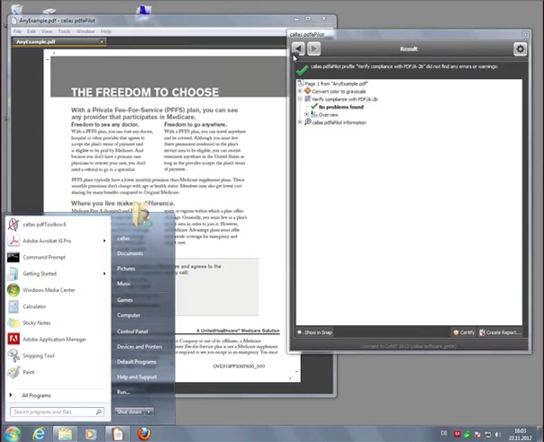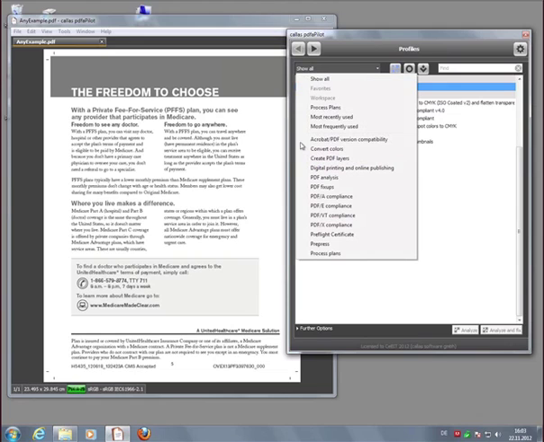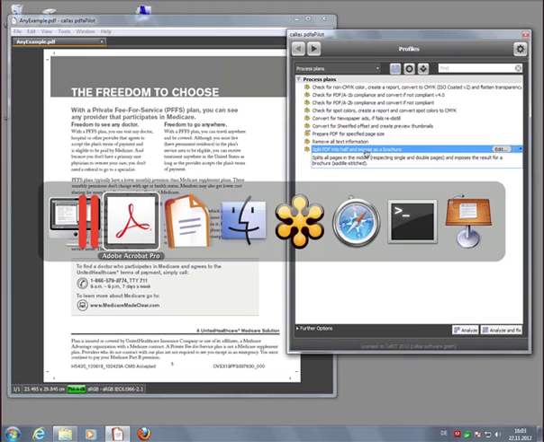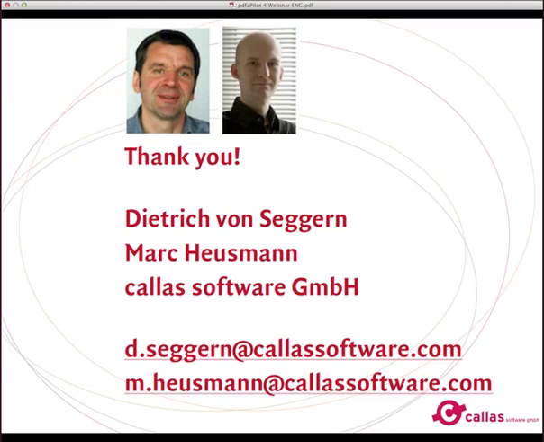There are more predefined process plans here in the new group that we have introduced with pdfaPilot for process plans, and, for instance, one can split a PDF file in the middle and impose it as a brochure and more such stuff. So we don't want to go into further detail with respect to process plans because we are at the end of this webinar.